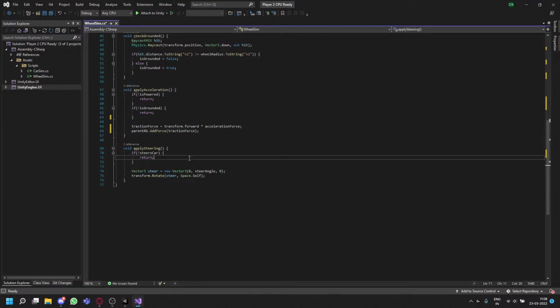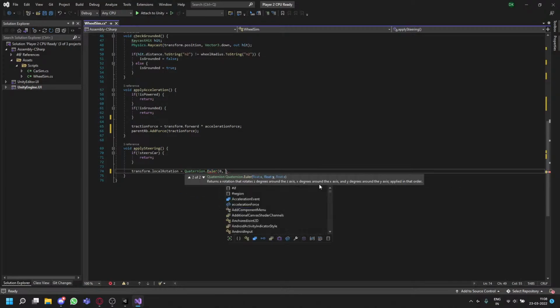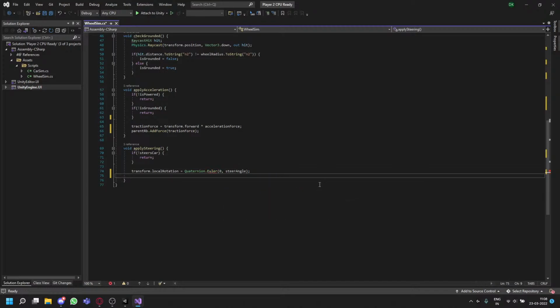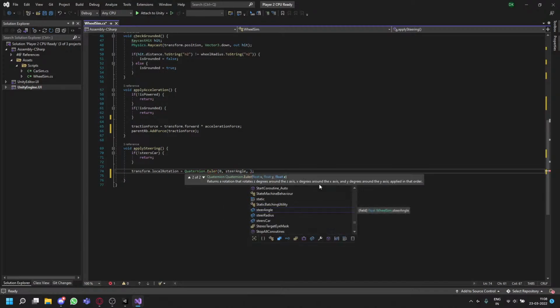Then applying the steering input. For this it's kind of like de-simplifying it but also simplifying it. It will make sense as I write the code. So this is local rotation equal to Euler 0, steering angle and 0.